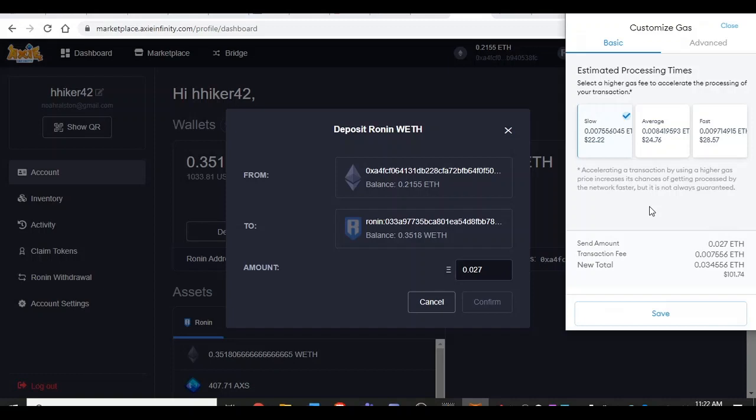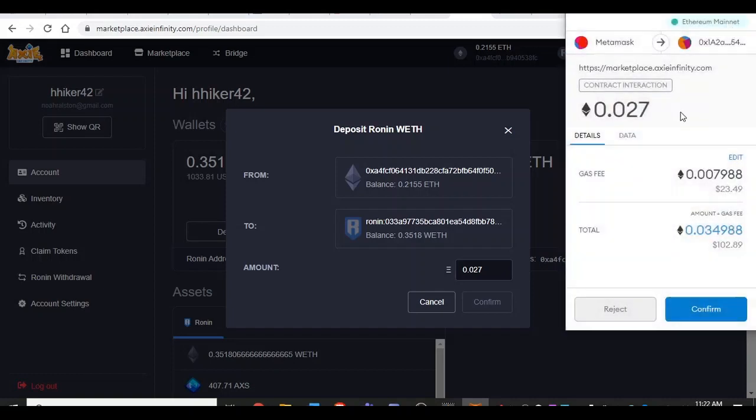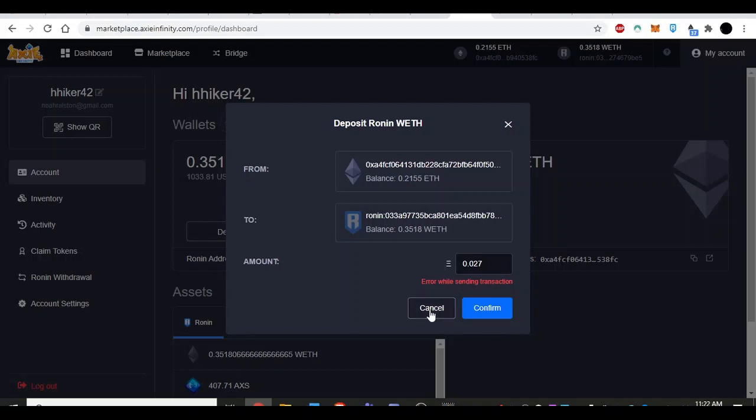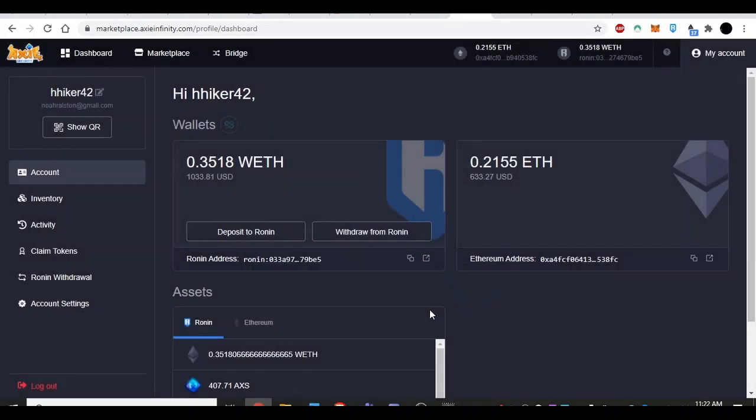Price may come down. It was enough back in November. So I'm going to hit close on this and reject this transaction just because it's not worth it. I'm only sending $100 and it's costing me $23 to move that over. But if I had hit confirm, then it would go ahead and be in the queue, and I'd have the WETH, and that would be in my Ronin wallet.